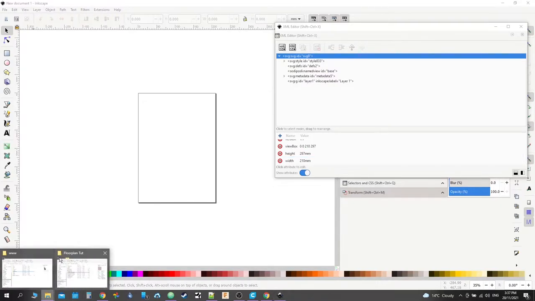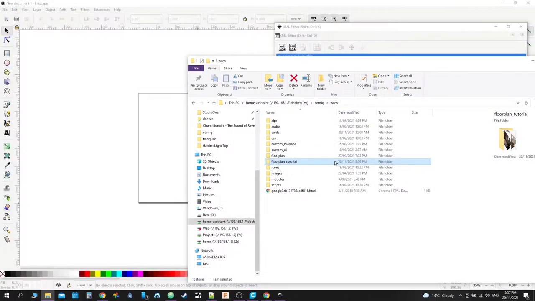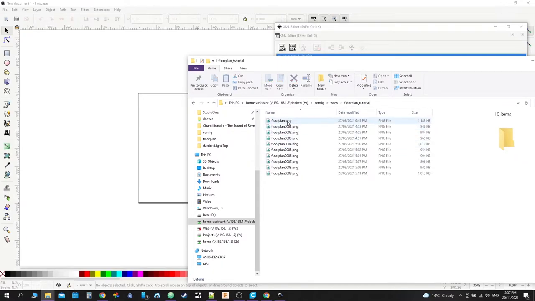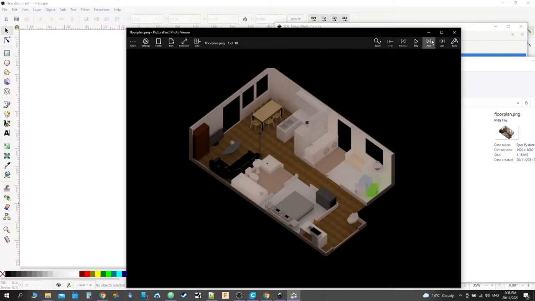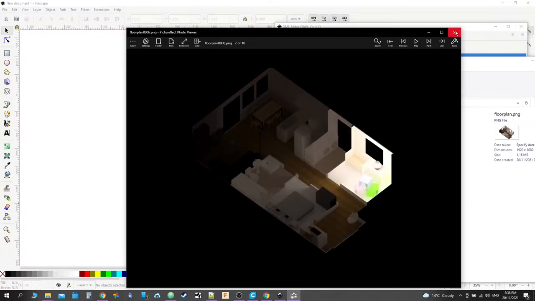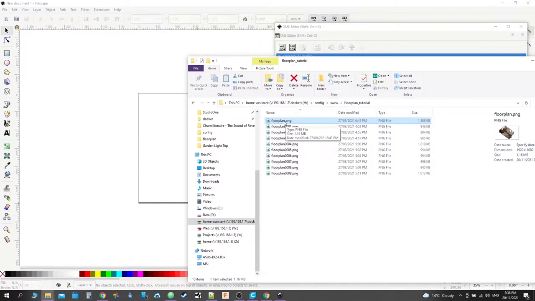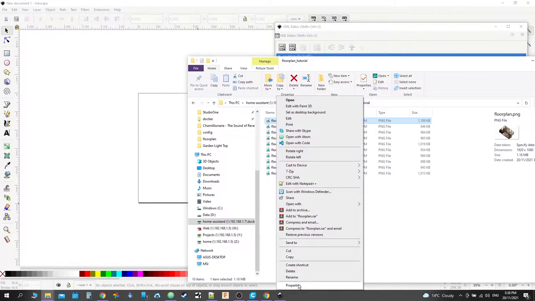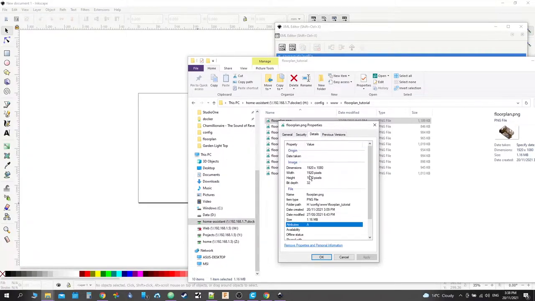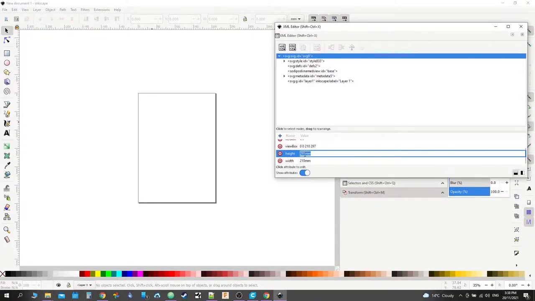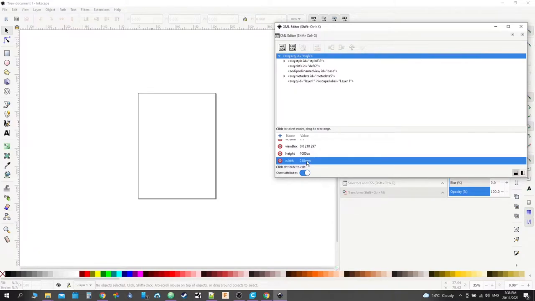And if we go to the floor plan tutorial folder, I've already put those renders in from the last video. So we've got my renders. The main primary background is going to be the floor plan, and what we want to do is find out the parameters, the width and height, and that is 1920 by 1080.